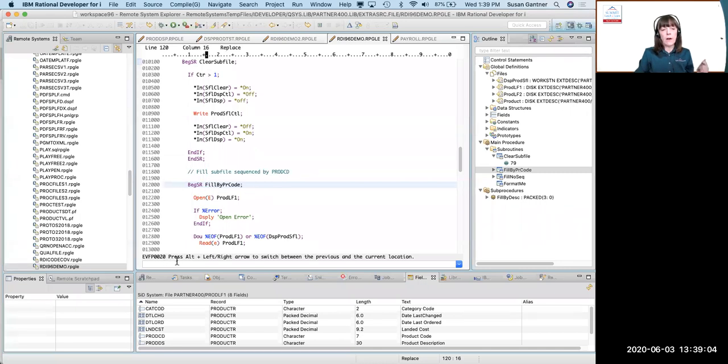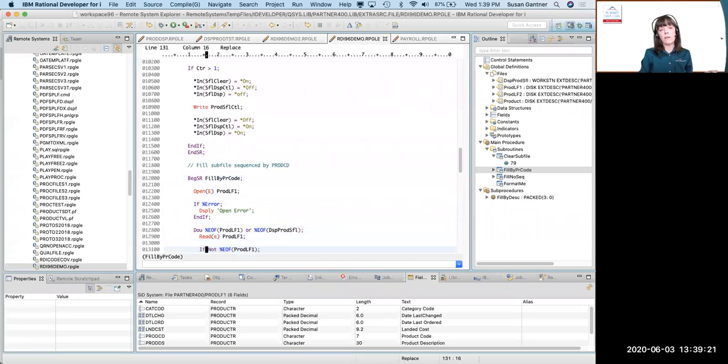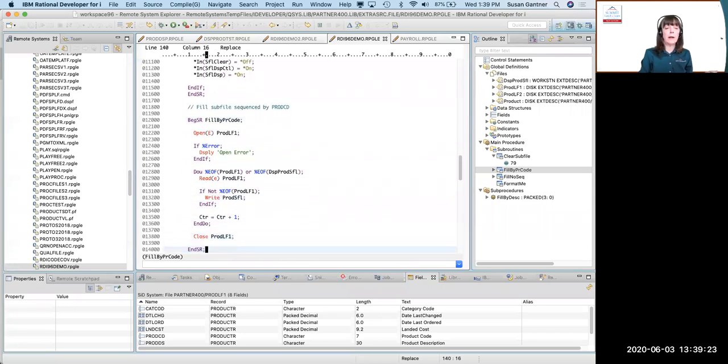Now I'm going to call your attention to a little message because it's about to disappear. It says press Alt and left or right arrow to switch back and forth between the previous and current location. I'm not going to do that yet because I'm going to show you how I actually use this. So I got to the subroutine. Now what I want to do is look at the subroutine. Oh, look, now I'm at the end of the subroutine. What do I need to do now? The next thing I want to do is go right back where I was.